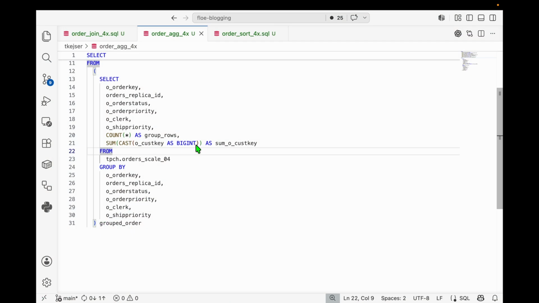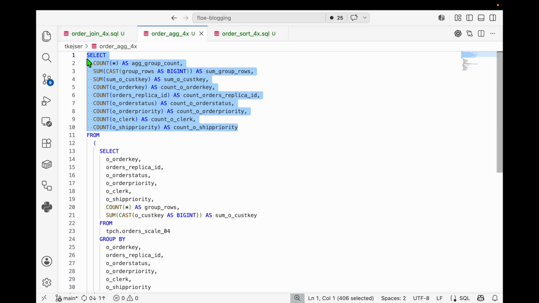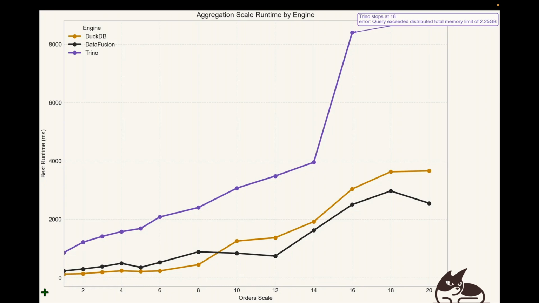And finally, we have the aggregation query. This one is quite simple. We are selecting from order scale again, projecting out some columns and grouping them. This will force the database to either sort or hash the entire stream. And because we don't want to send all the rows back to the client, we do the same trick that we used in the join. We just count the columns, and that's how we're going to force the database to use a lot of memory without measuring network traffic. And here's the aggregation results.